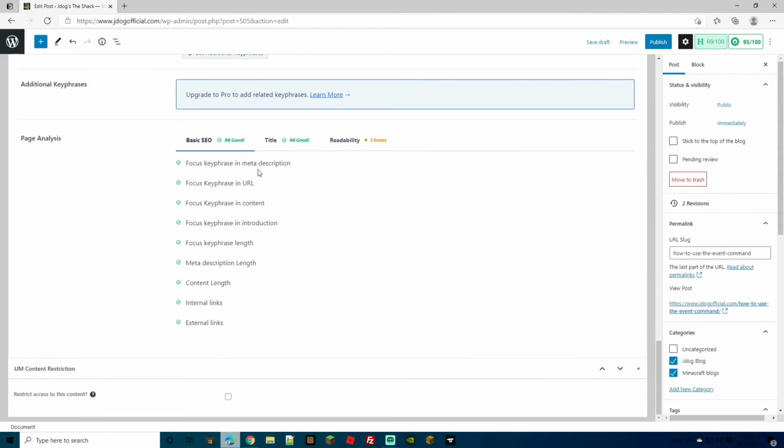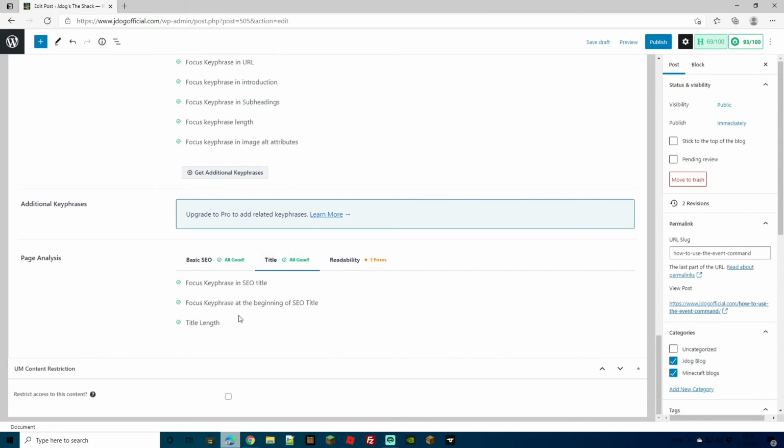And let's come down to the page analysis. We've got it in the meta description. You've got it in the URL, which is just here on the right. And as you can see, we've added our internal links, external links, and we've got a good content length, etc. If we come over and check the title, we've got everything ticked on there.